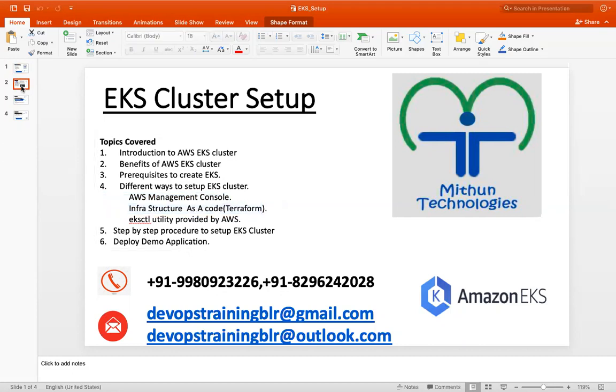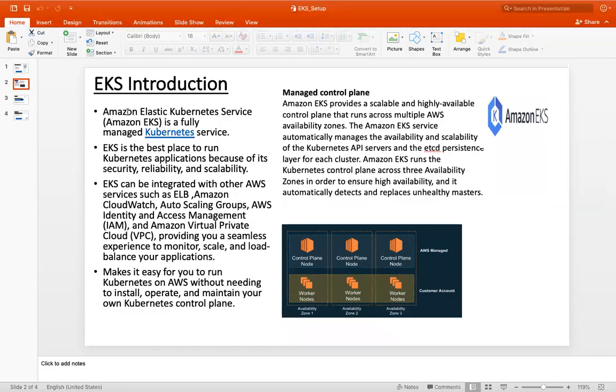Before we set up, we will try to understand EKS. Amazon EKS, Elastic Kubernetes Service, is a fully managed Kubernetes service.